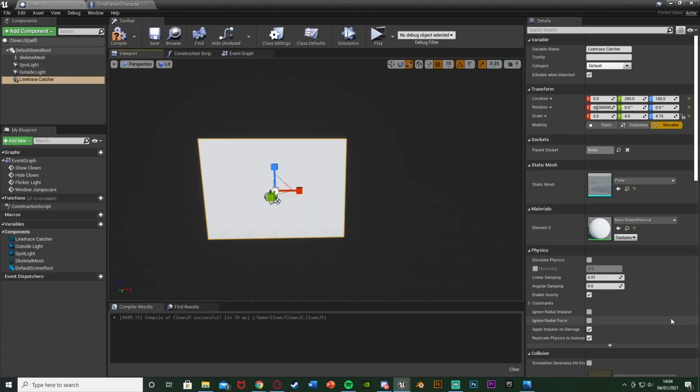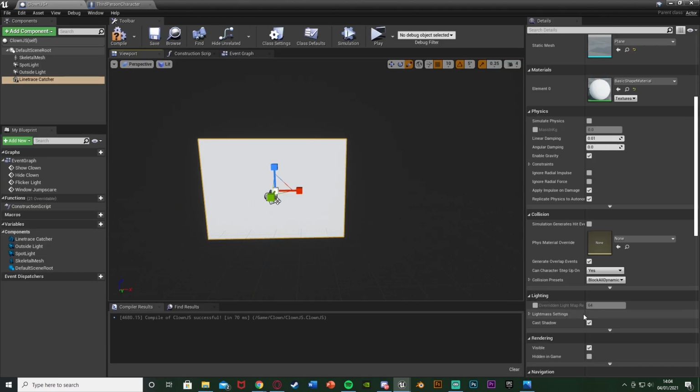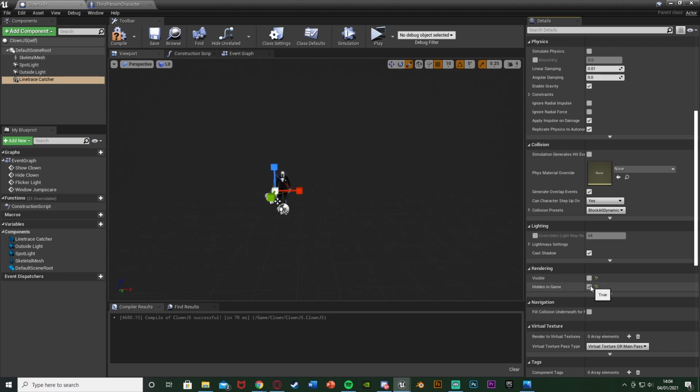So we can close that. So we can go back in here, and what I'm going to do is I'm just going to set this to be not visible and hidden in game, so therefore we can't see it. So we're going to compile and save. You don't want to mess with the collision, as you want to keep that as it is.